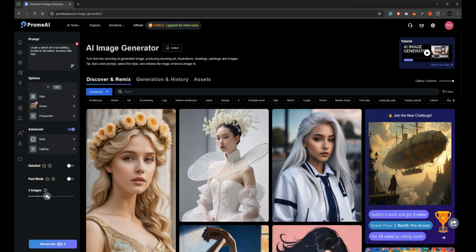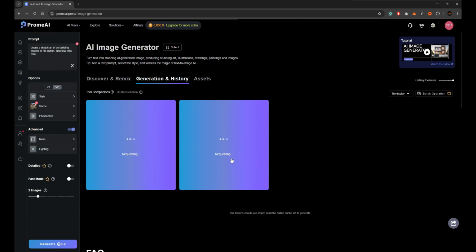To test the tool, I started with a sketch of a futuristic building. For this, I left the style empty and selected architecture in the scene category. The generation process cost 0.2 coins, which is reasonable. After clicking Generate, the output was ready.